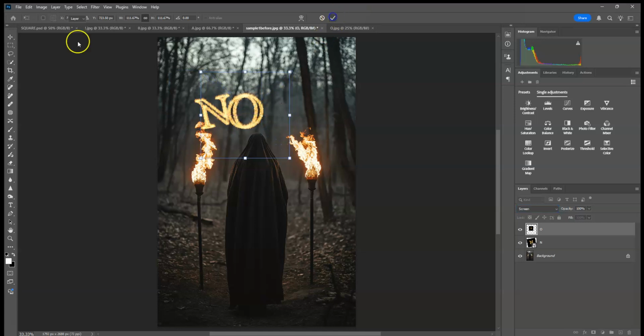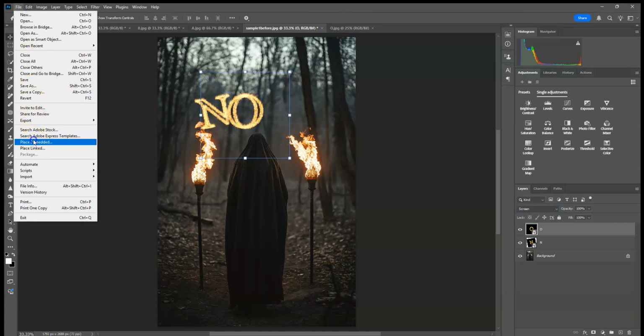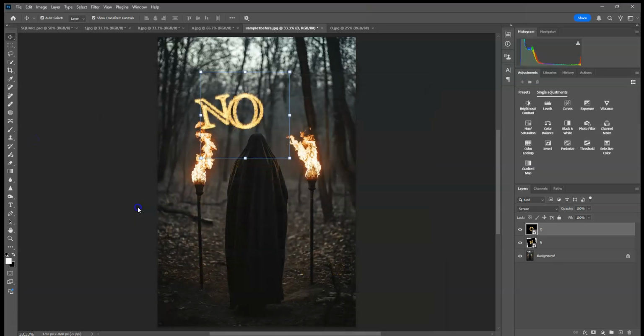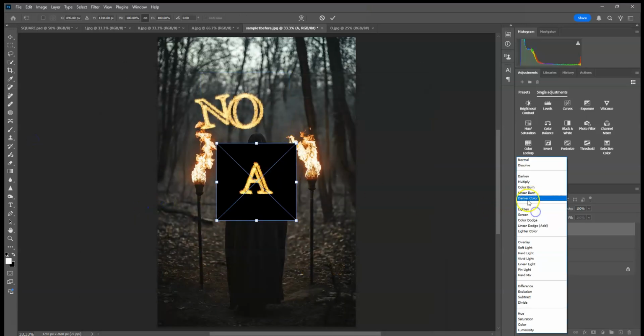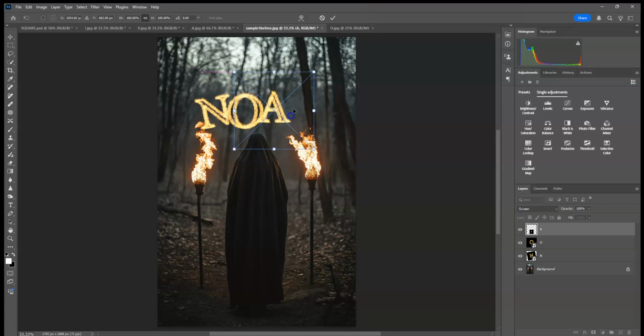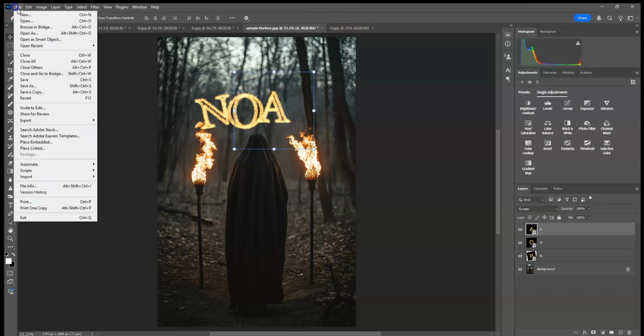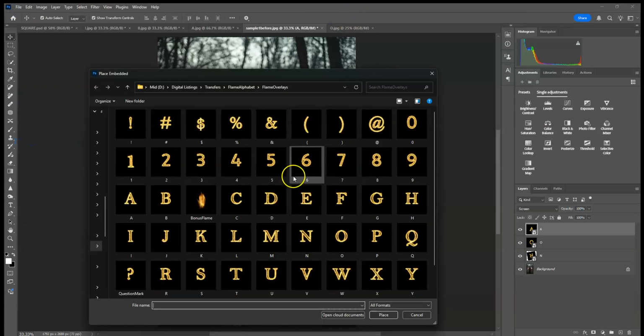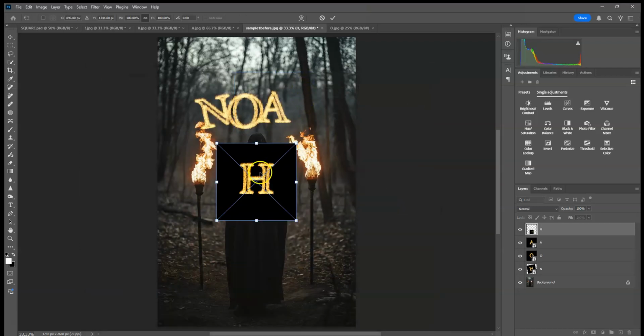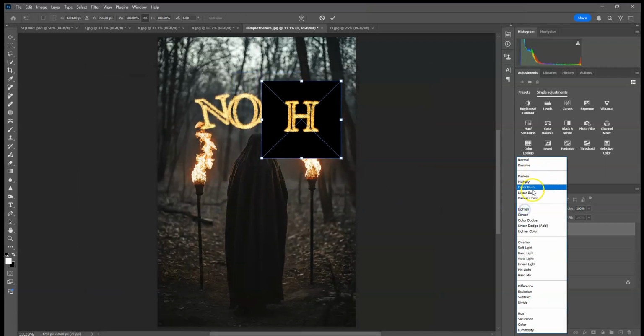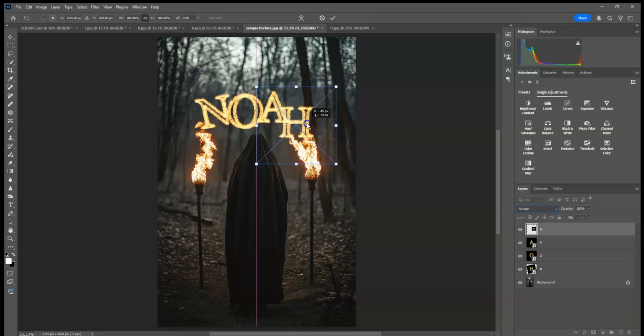I kind of want them touching to make it look a little bit more realistic. Okay, one more. Okay, and I'm going to leave it like this. I kind of want it off center just a little bit.